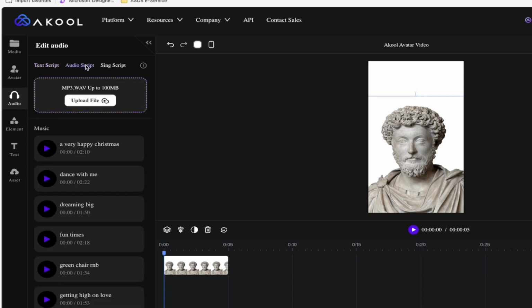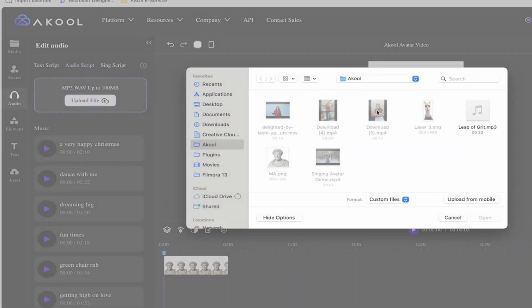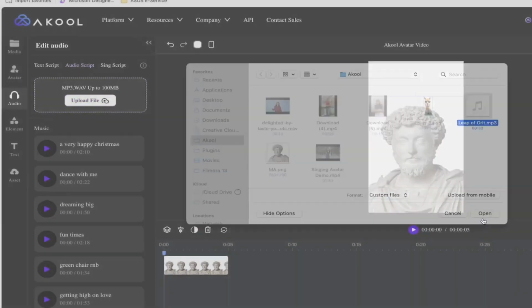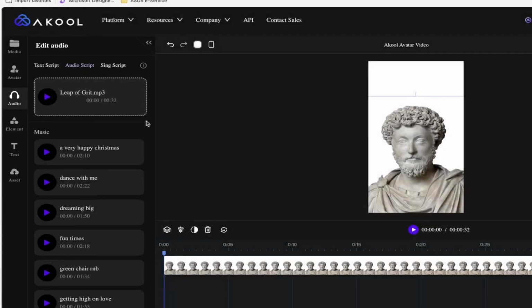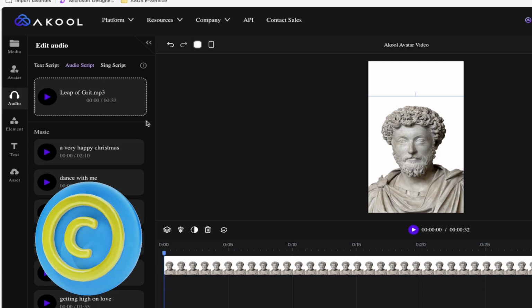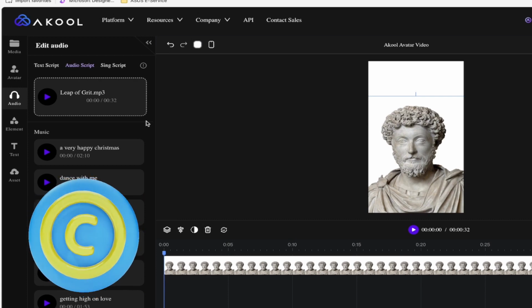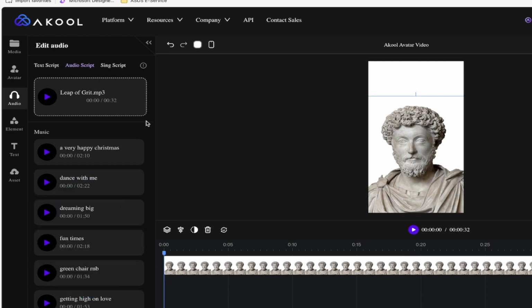And when I click on audio script, it allows us to upload a MP3 or WAV file up to 100 megabytes. So I'm going to click on this here, and then it's going to go ahead and take me back to AKOOL, and then you'll see here that I have a song called Leap of Grit. Now, while that loads, I want to note very quickly here that this song is copyright free, and I know it's copyright free because I created it using Udio. So I'm trying to be on the edge of the AI world. So I've got AI generated music, and then we've got AI generated singing avatars.